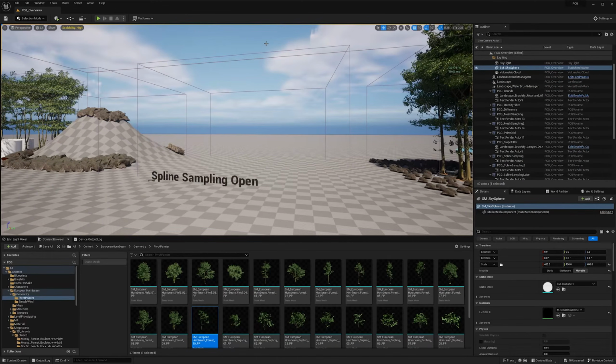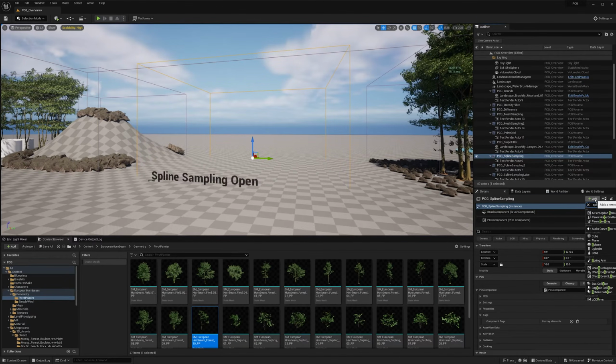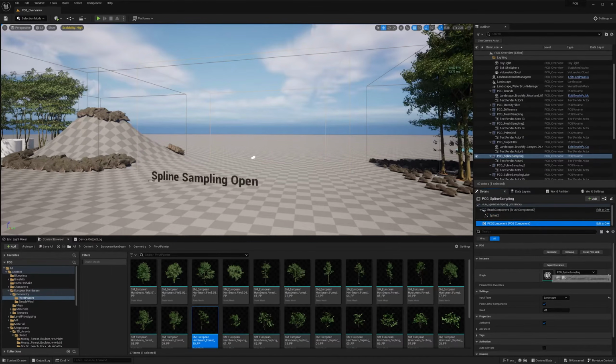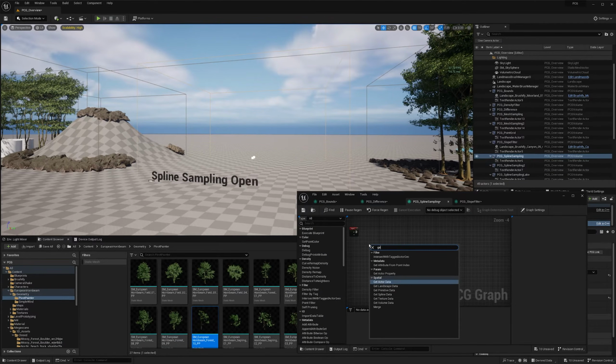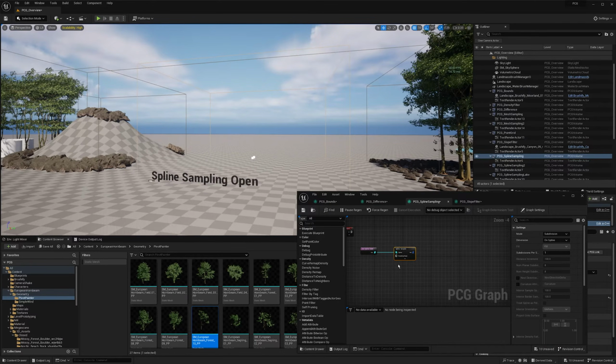In order to sample splines in the PCG graph, you can add a spline component to the PCG volume actor. So just select your actor, click add, type spline, and add it here. Then open up the graph. And now what we need to do is get a spline data node and keep the actor filter selected as self, which is the default. Then after, we're gonna add a spline sampler node and put it into debugging.